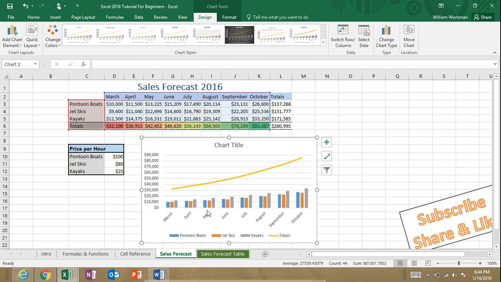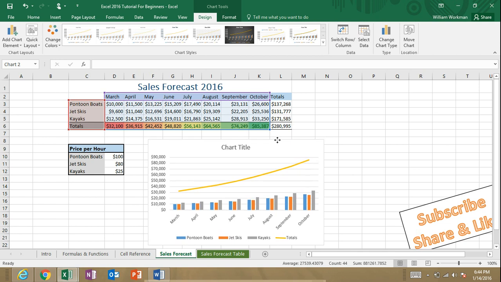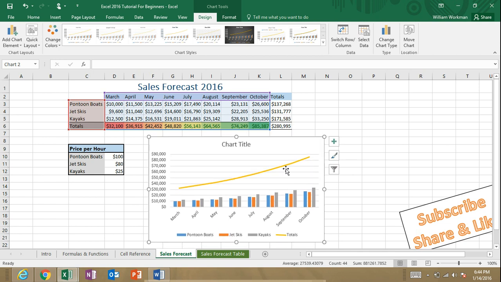It shows a bar graph for each item that we're going to rent. And then right here, with a line, it shows our total, so it's mixed. Okay, you can format your charts. You may want to go ahead in here and change the name.